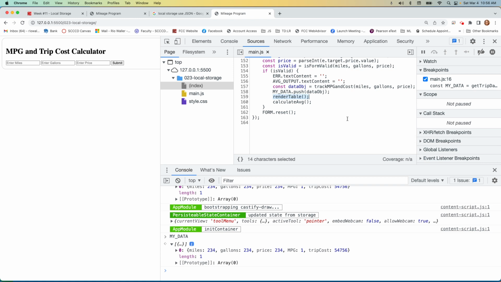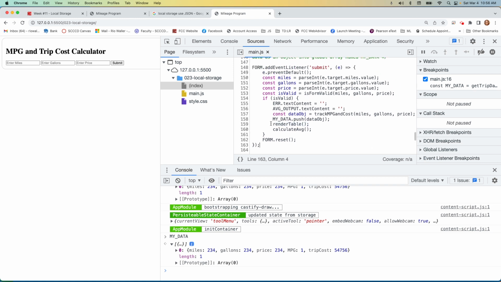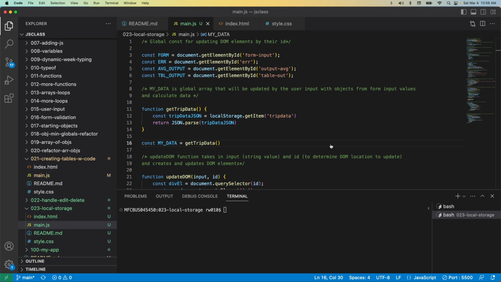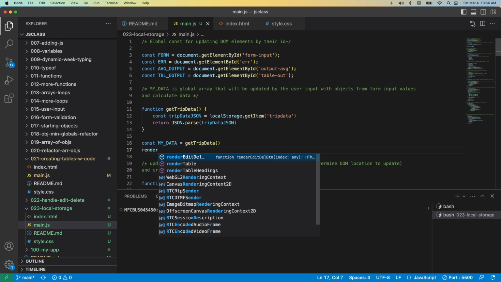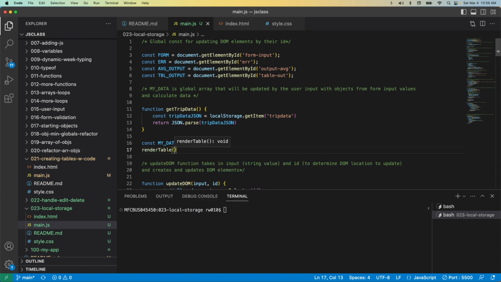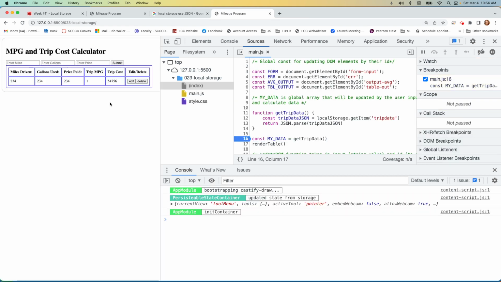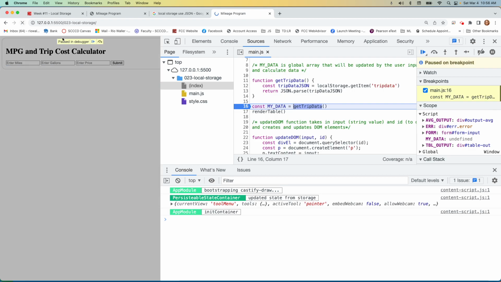Render table. But this render table is called here in the event listener, so it only gets triggered, remember, because it's asynchronous here. So all we'd really have to do is call render table here out on the global space. Go ahead and do that. And then we now have, voila, persistent data. Okay.